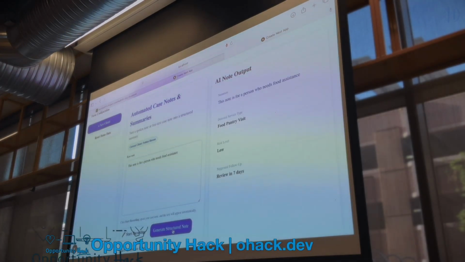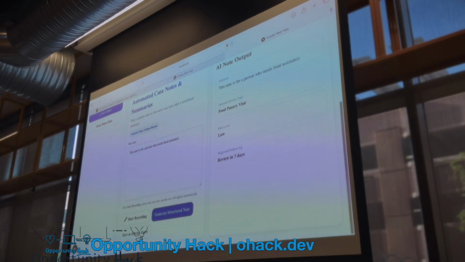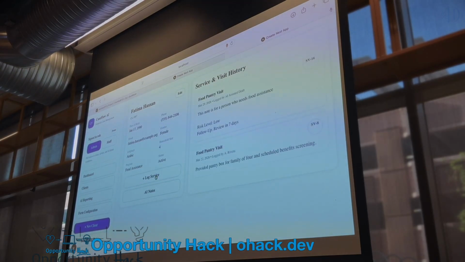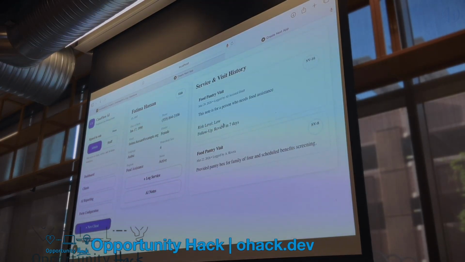And then you can generate a structured note. This will make sure that everything's formatted the way every other service entry is formatted. And once you save it, it'll show up in the service and visit history.